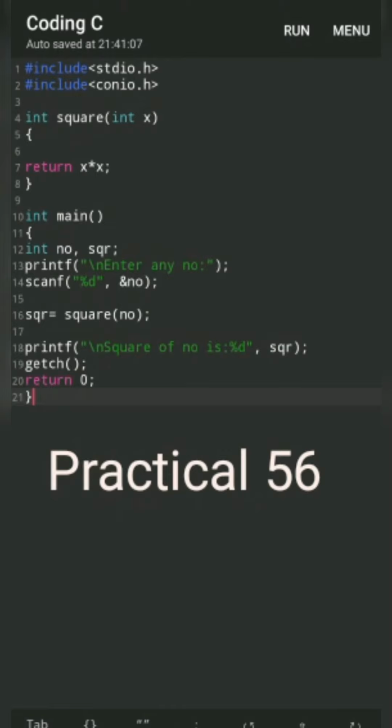Okay, the next program, practical number 56: write a function int square to calculate the square of an integer. This program is related to unit number 5, which is about functions. As I have told in my earlier practical videos, the function is defined before the start of the main part of the program, and after that the main starts.